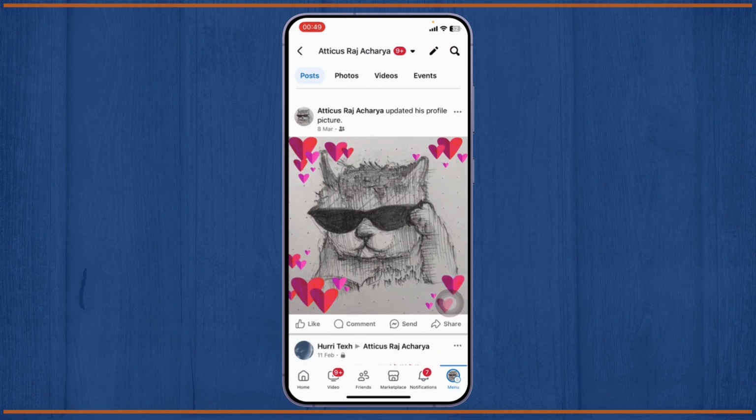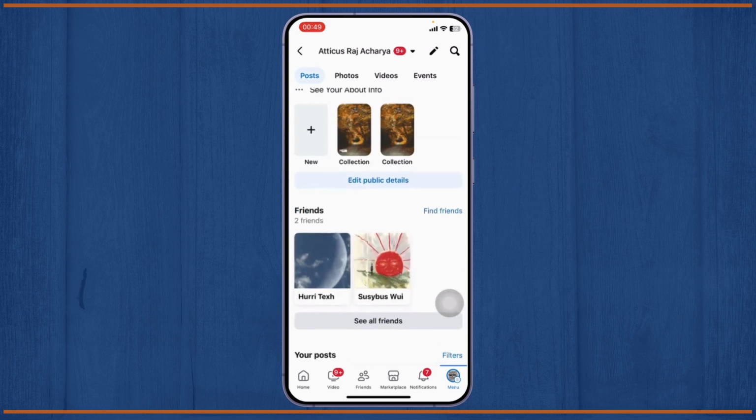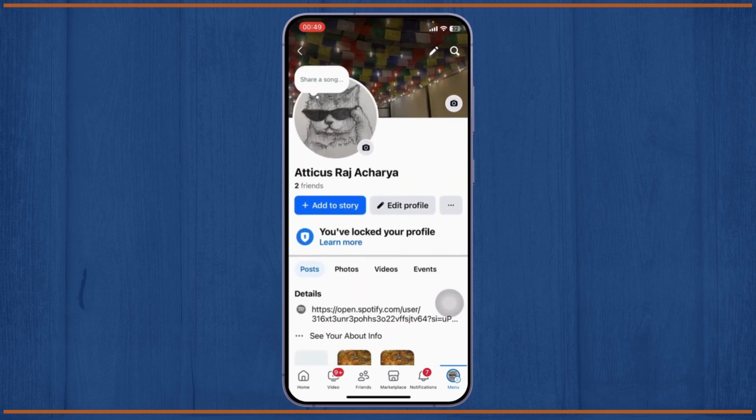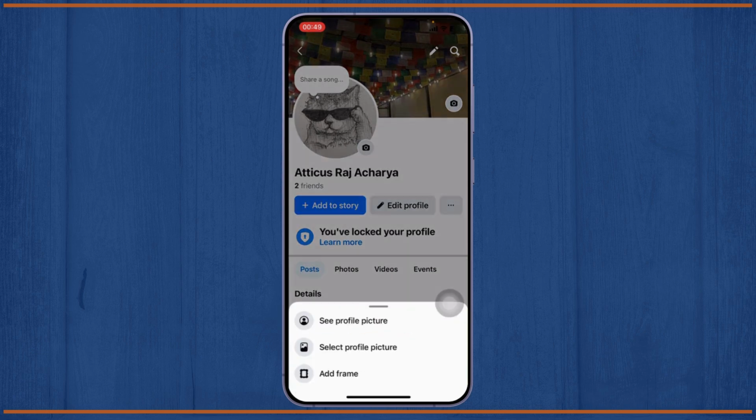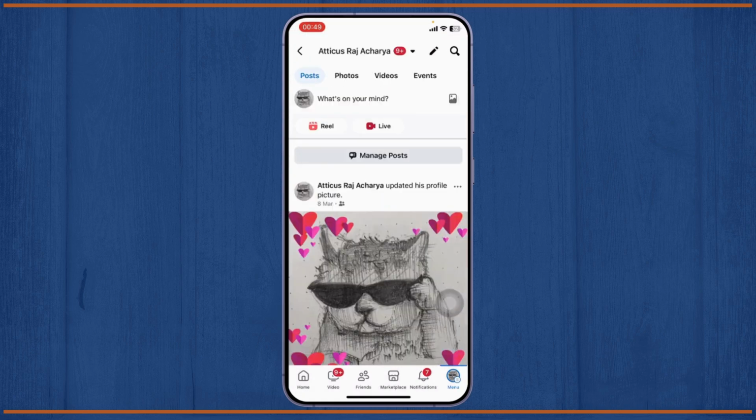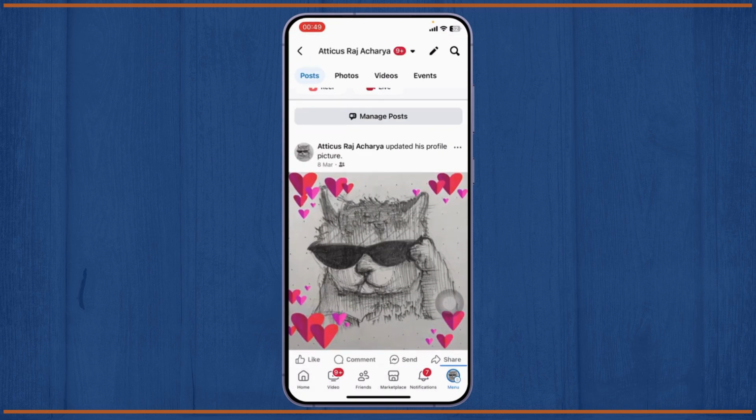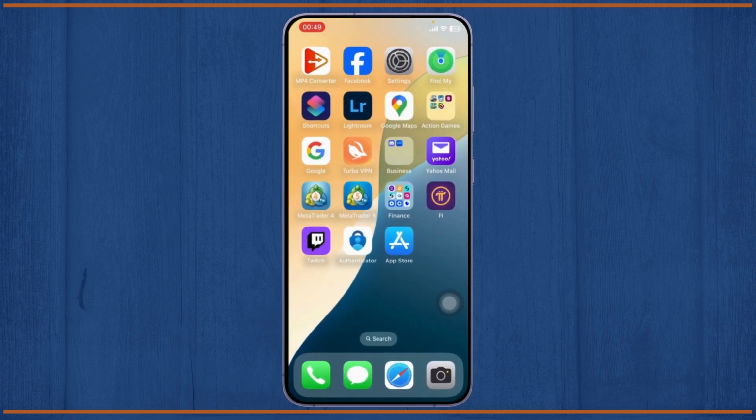After doing that, now only you can view this profile picture, and others will need to just head over to the top and check your profile picture from the top only, so they cannot now see the post. And that's basically how you can make your profile picture only me on Facebook.